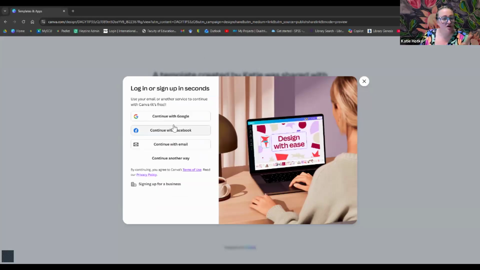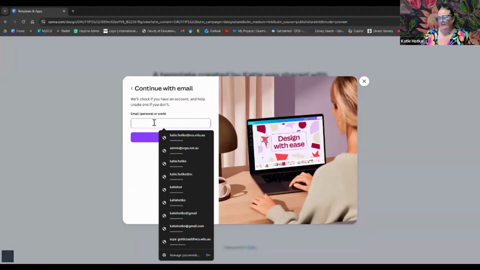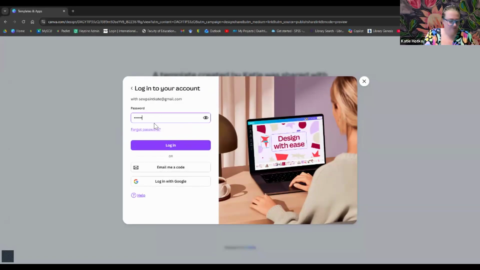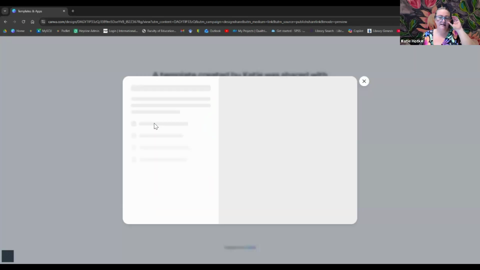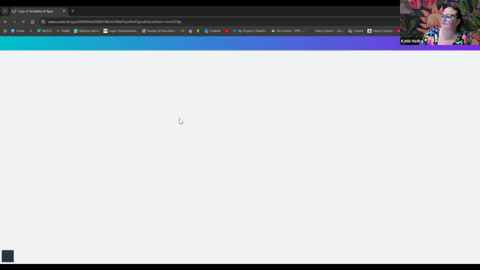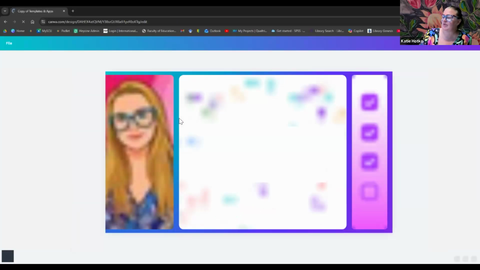And then what you need to do once you click on that button is that you need to just sign up. So you could sign in with your Facebook account if you wanted to. I'm going to sign in with an email, and I will sign in with my free account. And that should log me in straight away to a screen that says Open in Editor. And it should take me to this spot here.